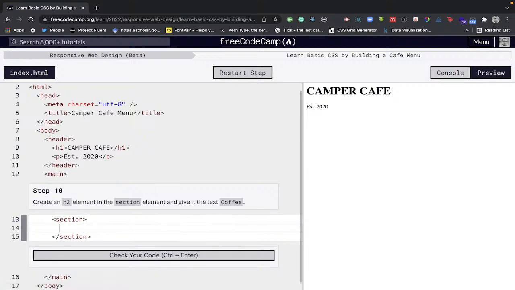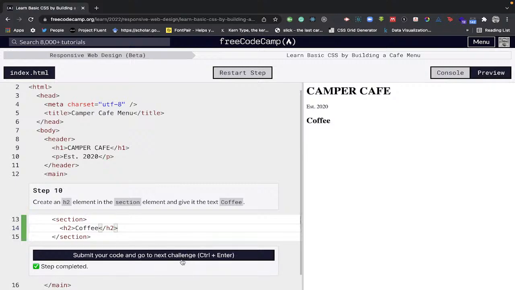So now in this section, we have a section already. We want to create an H2 element in this section, and we give it Coffee, right? And then we close the H2 element. How cool is that? So we have a section.